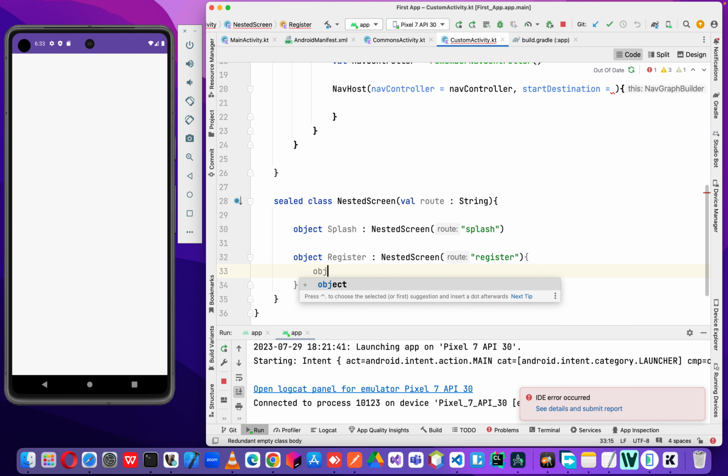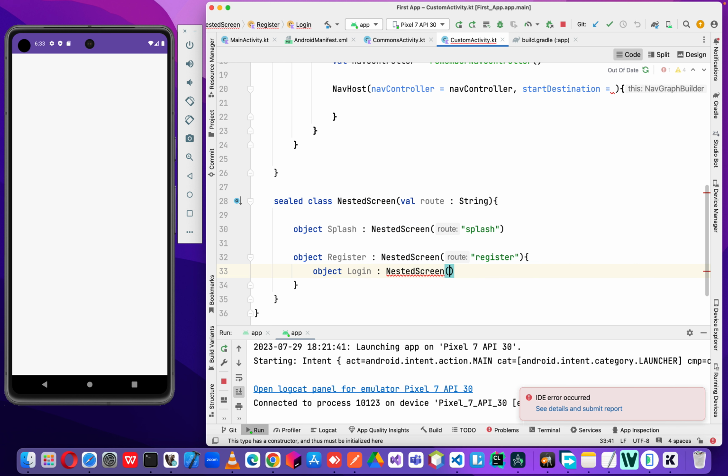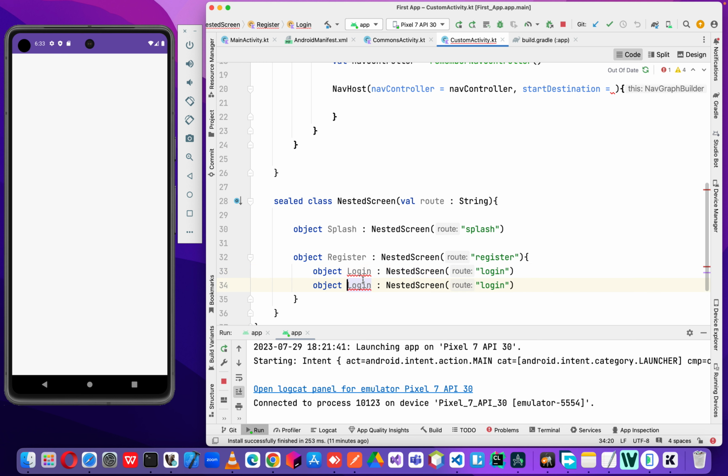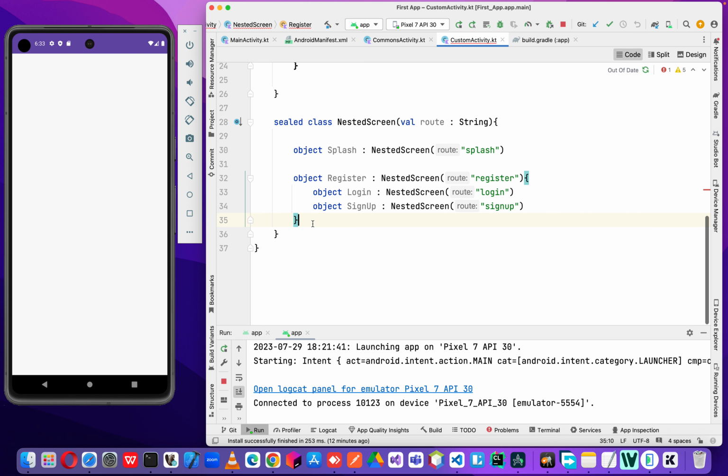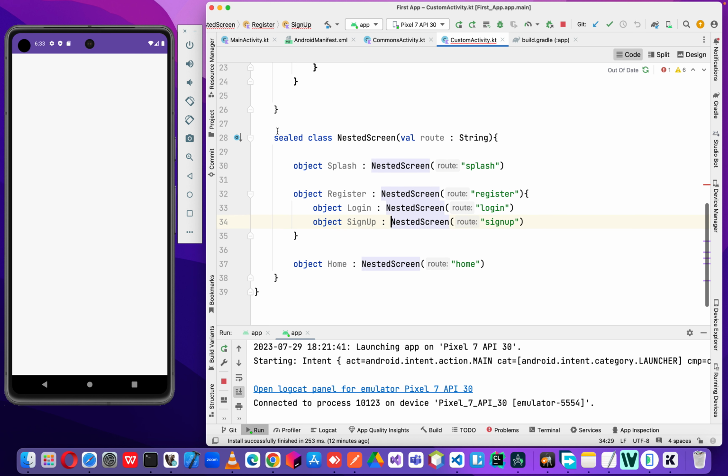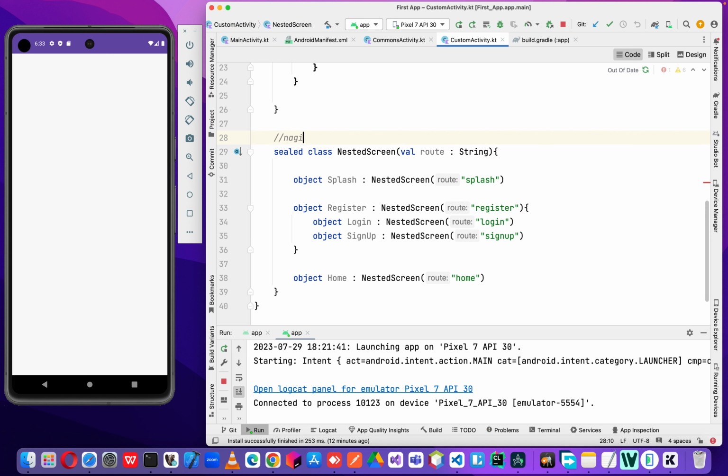So we are going to do the same thing: register, then we can have login, then we have nested screen, then we have login. Let me duplicate it and then change this one to sign up. Then we can have sign up here. Now what's left is to add our home page. So we can call it home, then nested screen, then you call it home. Now we've created our navigation graph.